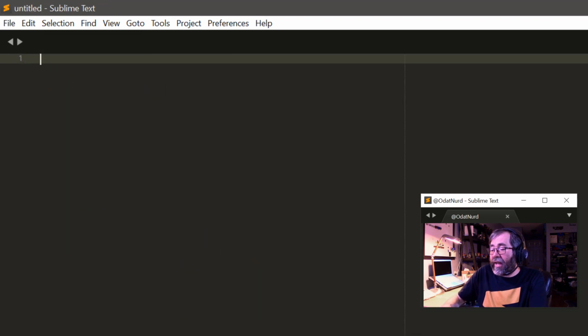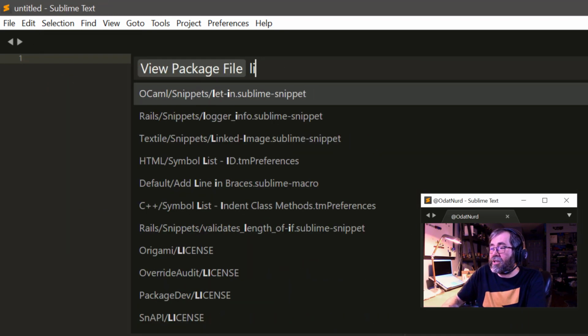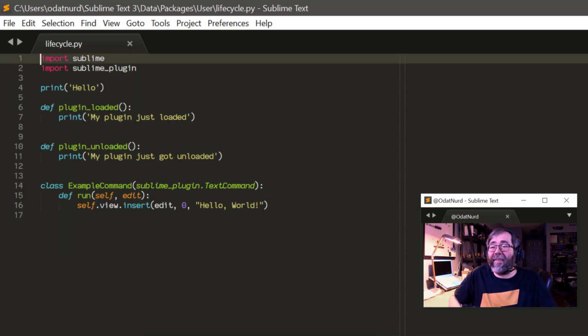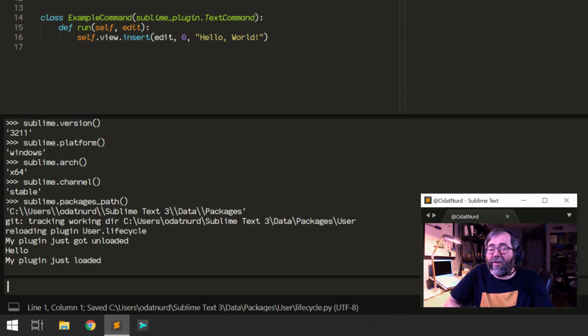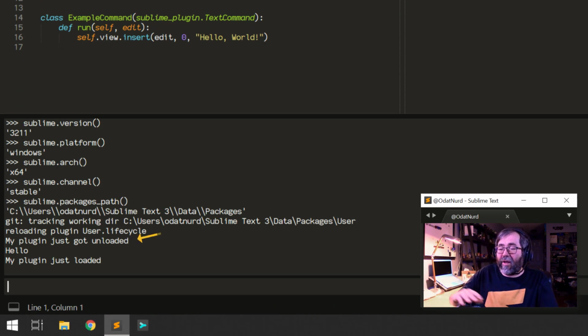Now, let's go ahead and look at a plugin, and we'll pull in the lifecycle plugin that we used in the previous video. And remember, when we save this plugin, we can see down there in the console that the plugin says it just got unloaded, then it says hello, then it says my plugin just loaded. If you're unfamiliar with why it's saying these things in this order, we're going to cover that here, but there's also the previous lesson that you could refer to.